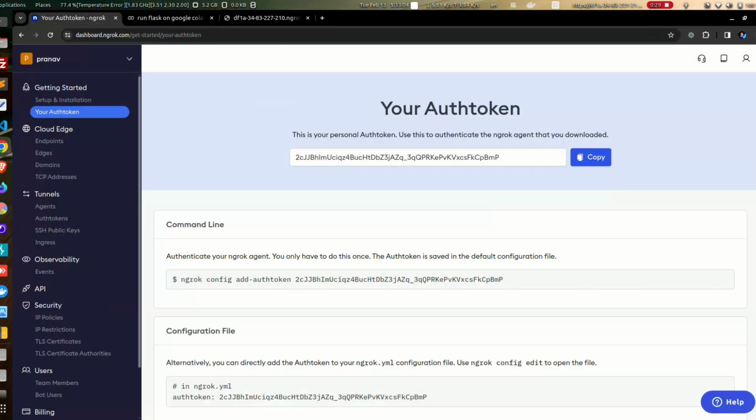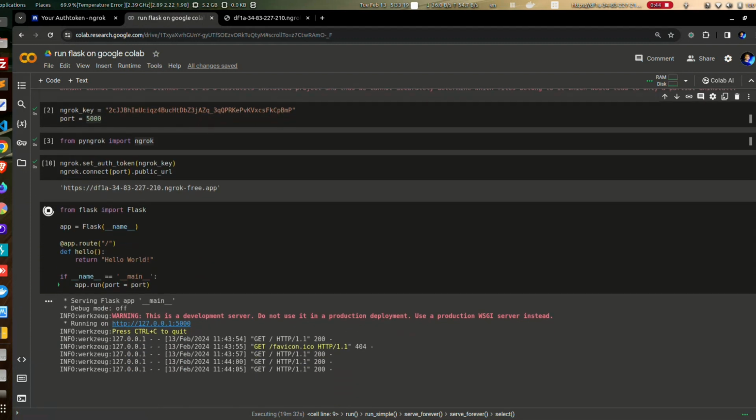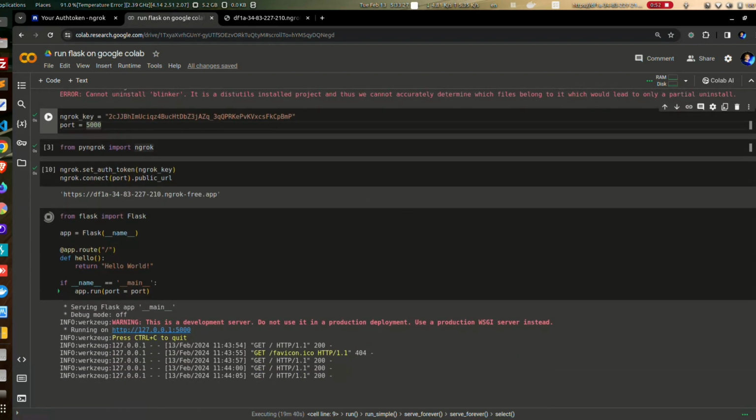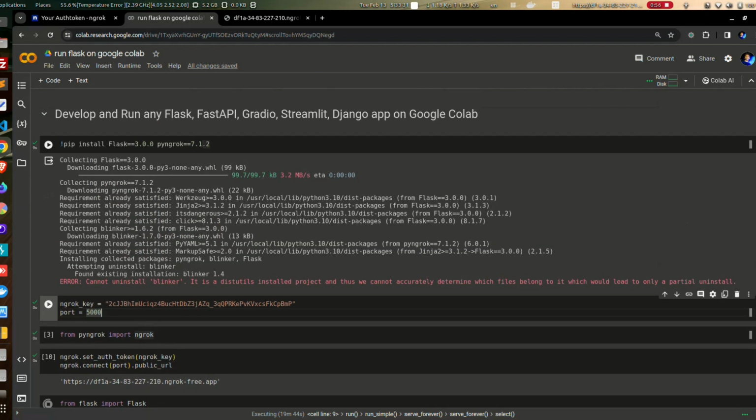So you will grab one, your authentication token here. For that you will have to sign up on the ngrok website and you will copy it from here. Okay, so then you will require a specific port for forwarding your application, whatever is running. So these things you can declare here.